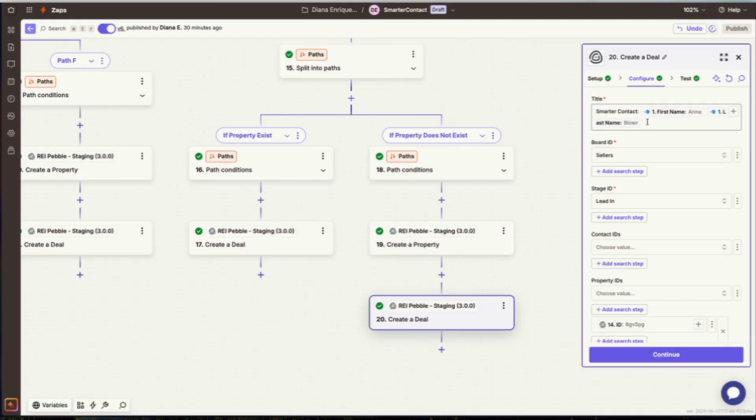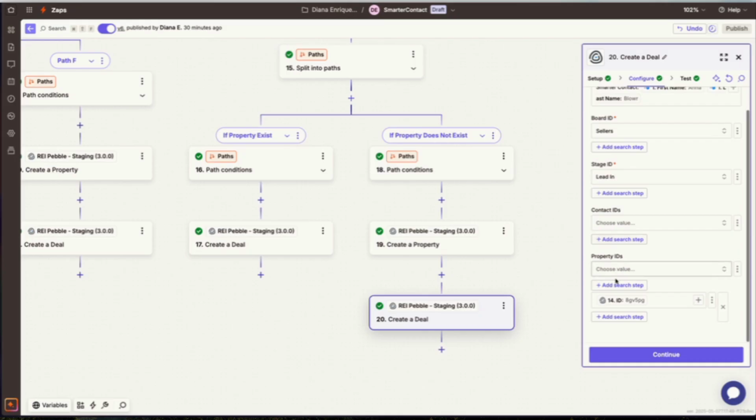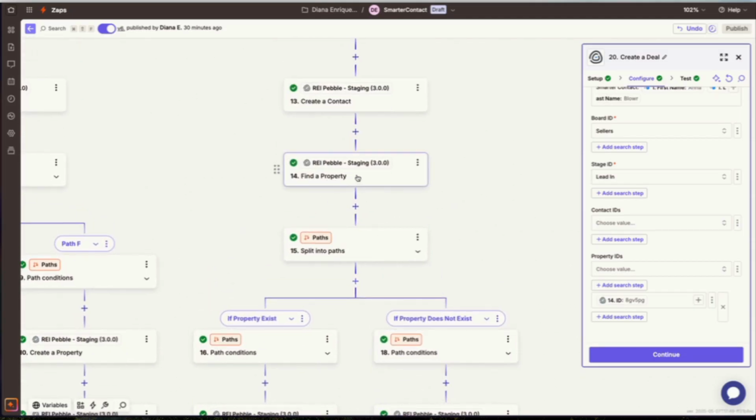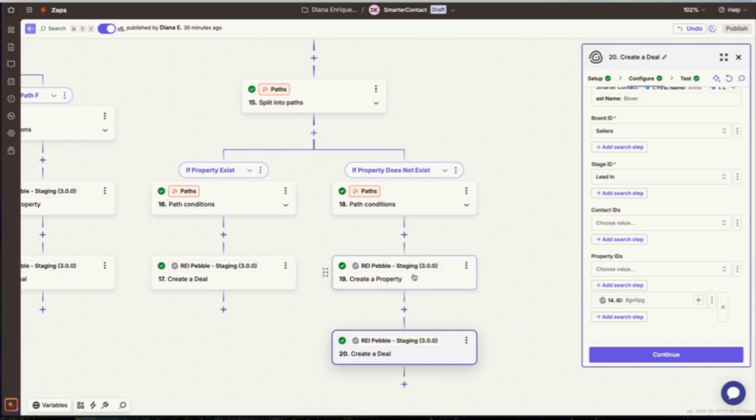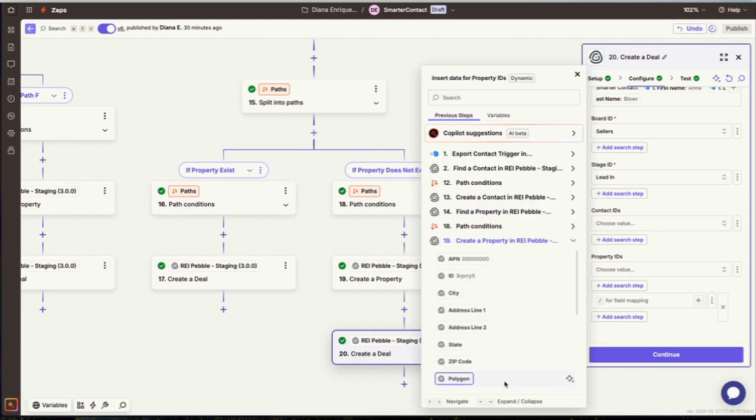It's going to be titled the first name, last name. It's going to have the ID from step 14. So it's going to be the property that we found. So actually, this is incorrect. It should be based on the property that we created. So good, I'm glad I found a mistake here. So step 19 is the property. So we're going to look for the property ID that we just created. There it is, ID for the property we created.